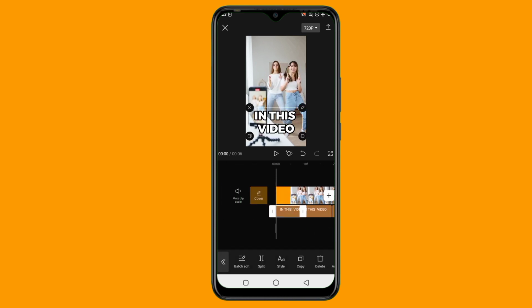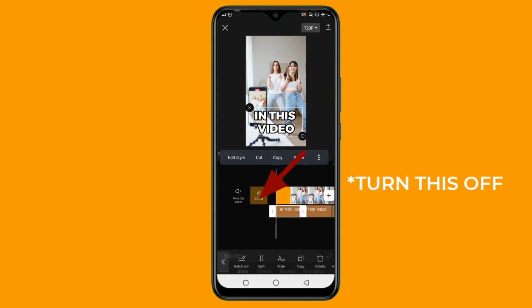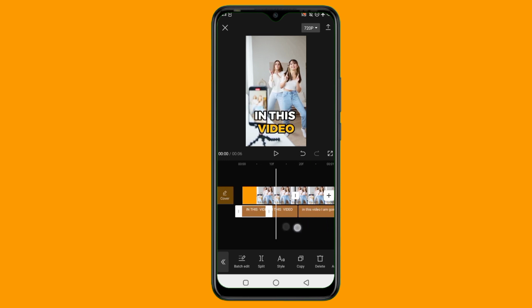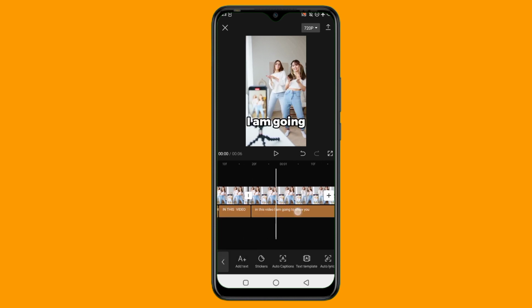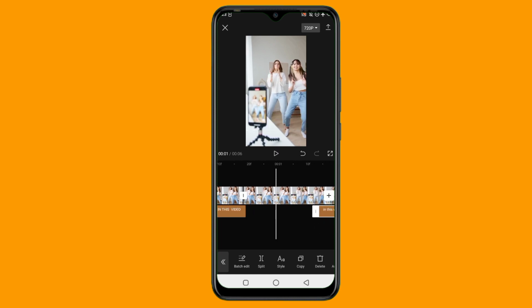Let me tap on this text. I'll click on this style. All right, so if you are doing all this, make sure you turn off this apply to auto caption. So make sure you turn this on where the arrow is showing. So I will turn this on. All right, so if you turn it on, it will affect your video. All right, so I'm going to decrease the size of this. I don't want it to be too big. All right, guys, so this one I'll just decrease the size a little bit. All right, so let's just play this. In this video, as you can see.